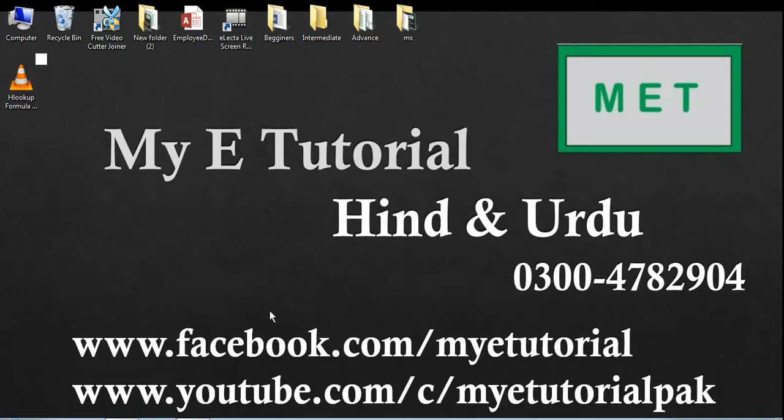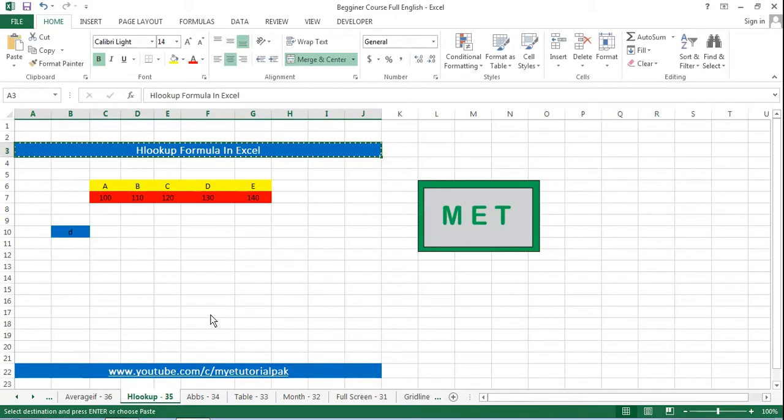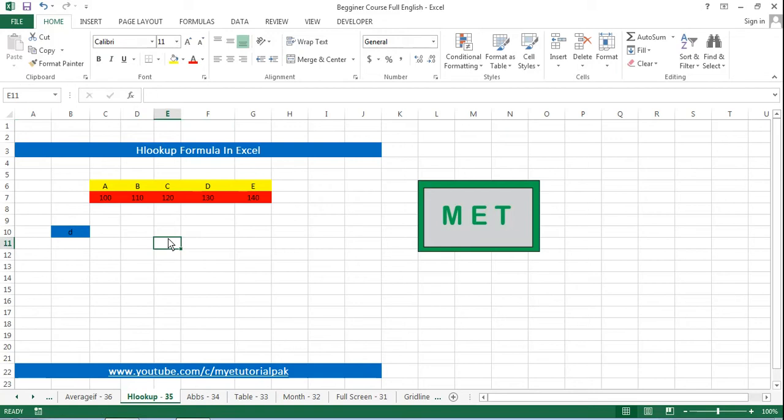In this tutorial I'm going to teach you how you can use the formula of HLOOKUP. So here is my sheet, and here are two rows, and these rows are vertical. Okay, so here I want to look up the values on the basis of this criteria. So here the formula will start with =HLOOKUP.